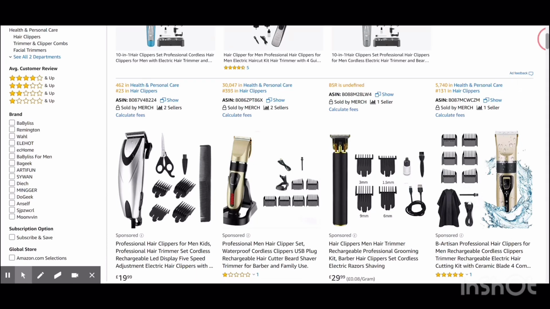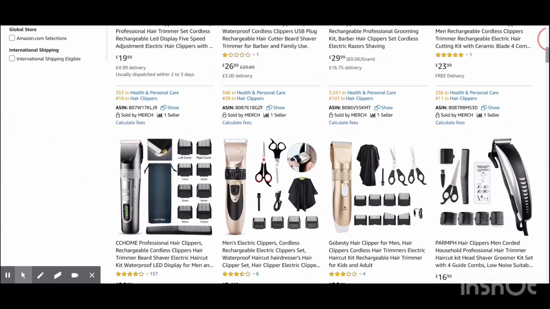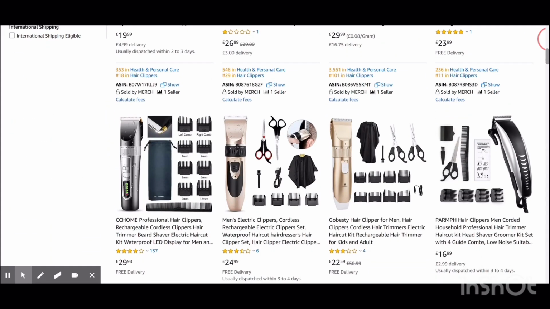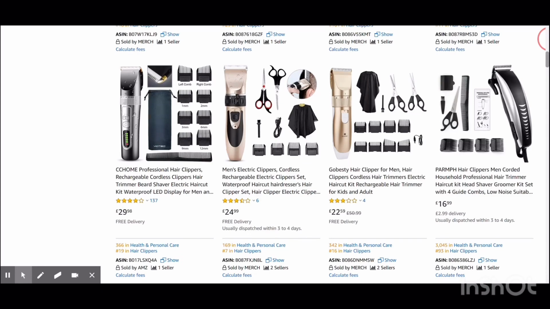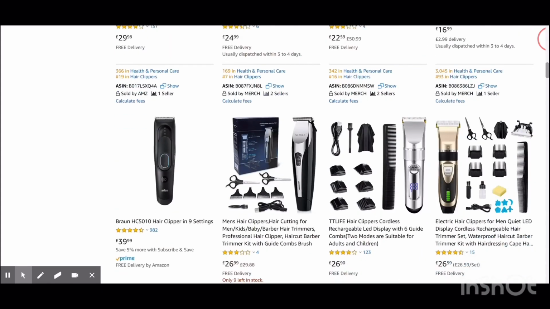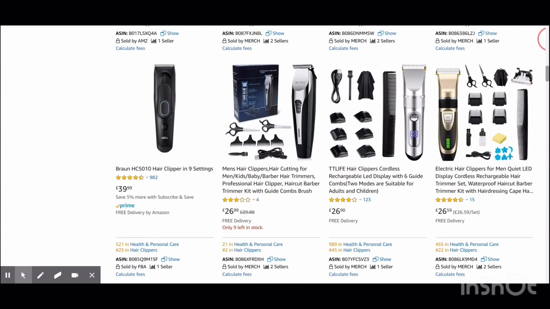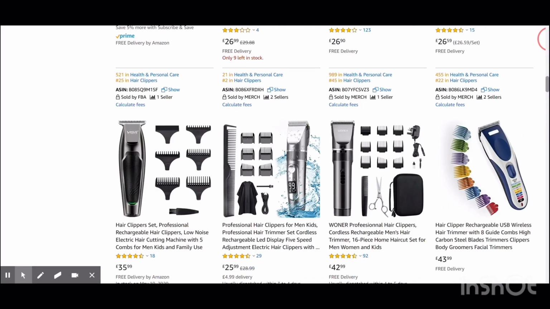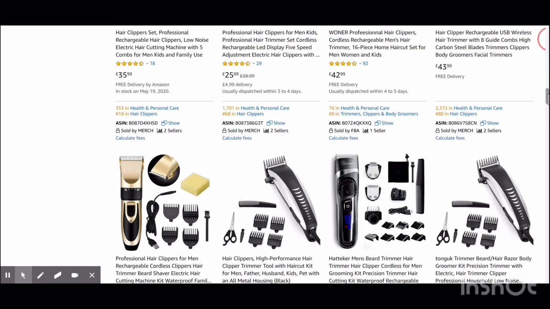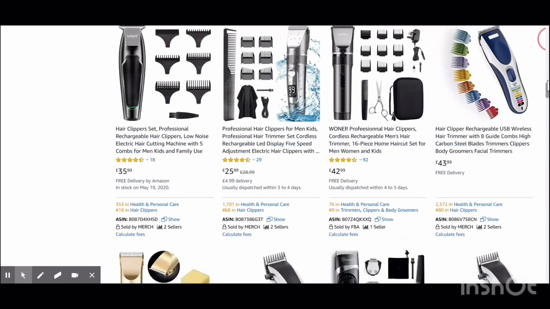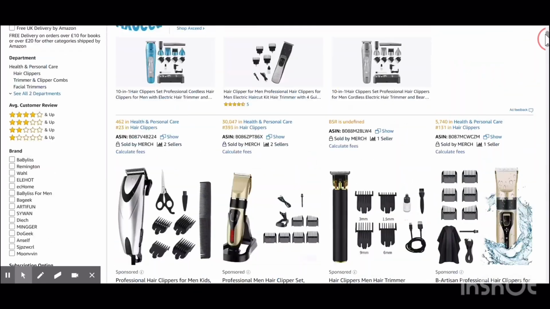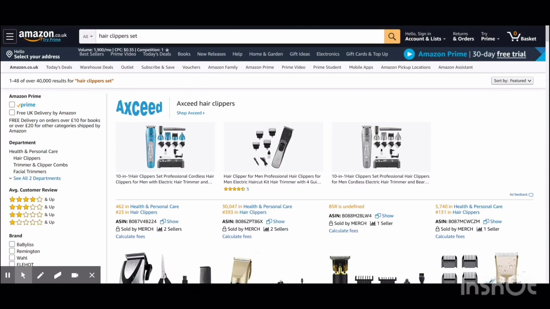Let's go down. And if you notice, you will see that there are no major brands showing, and it's a lot of private label. There's only one Braun showing, that's about £40. But you want to make note of prices, which is roughly between £25 and £40. The Braun set was £40. But yeah, this could be the one idea that shows potential.